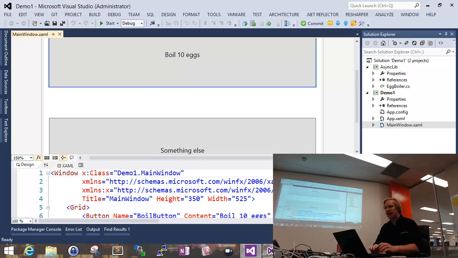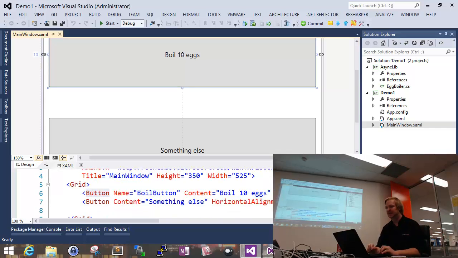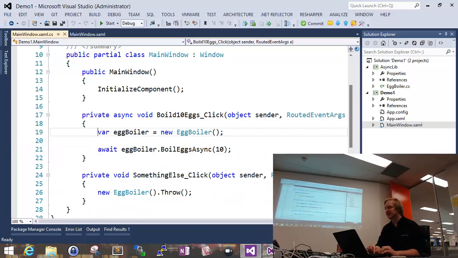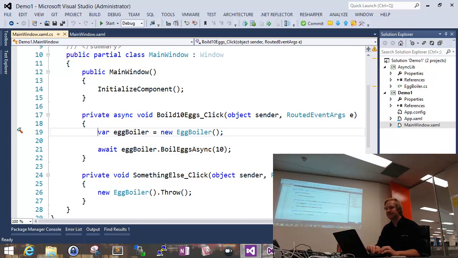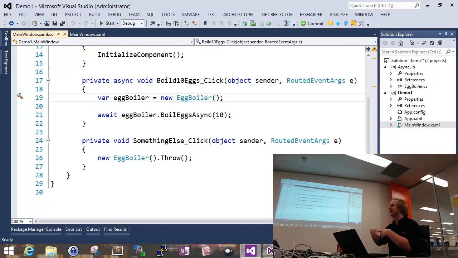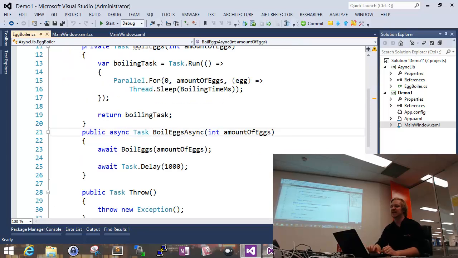So I have 2 buttons here. One that boils 10 eggs and one that does something else. Let's just jump into the definition here and see what happens. This method here simply invokes the egg boiler's MoveNext async, which we looked at before. And the other method here actually just throws an exception at us. And inside this here, we have the same code that we saw previously, except there's one more method call here, which is Task.Delay, and we're awaiting that as well.